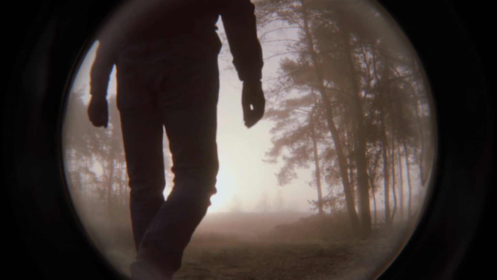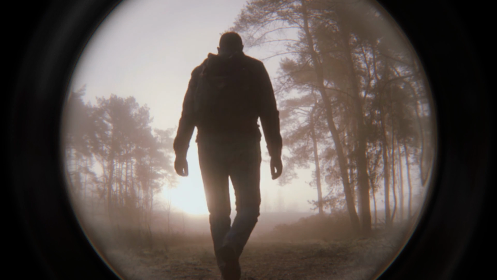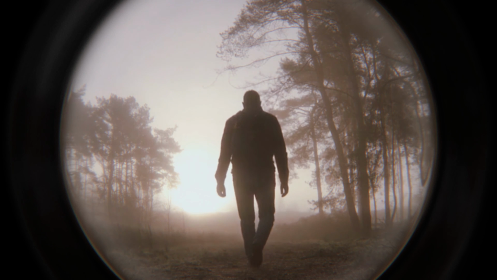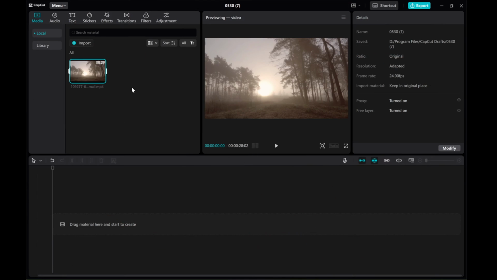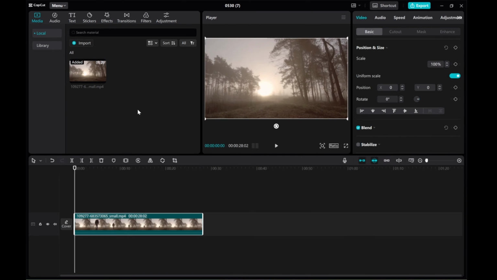Hey everyone, in today's video, I'll be guiding you through the process of adding video effects, stickers, and audio to your favorites in CapCut PC. To begin, drag and drop the video into the timeline.